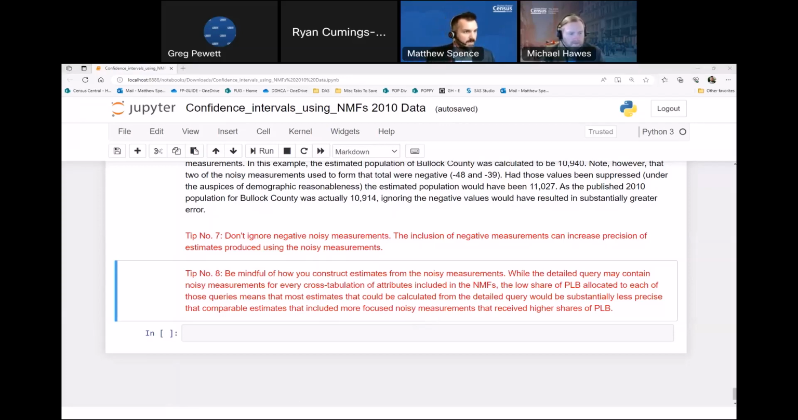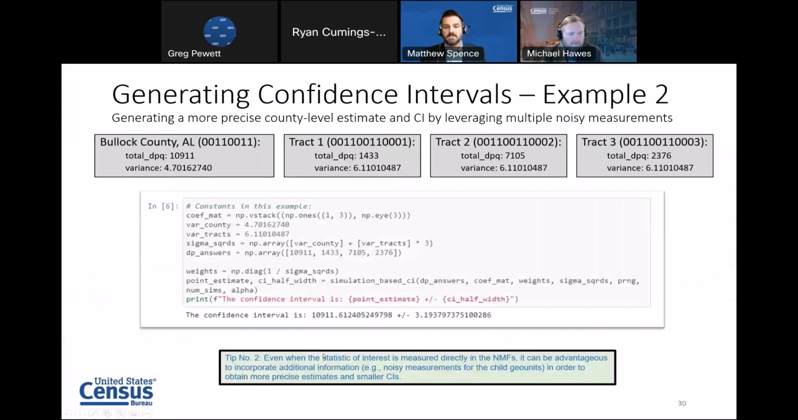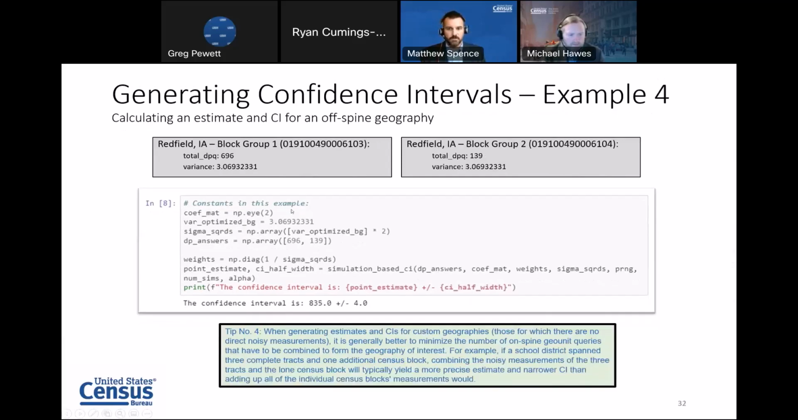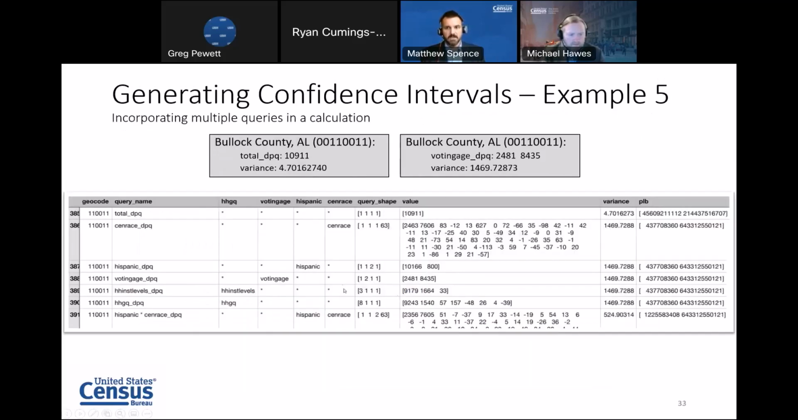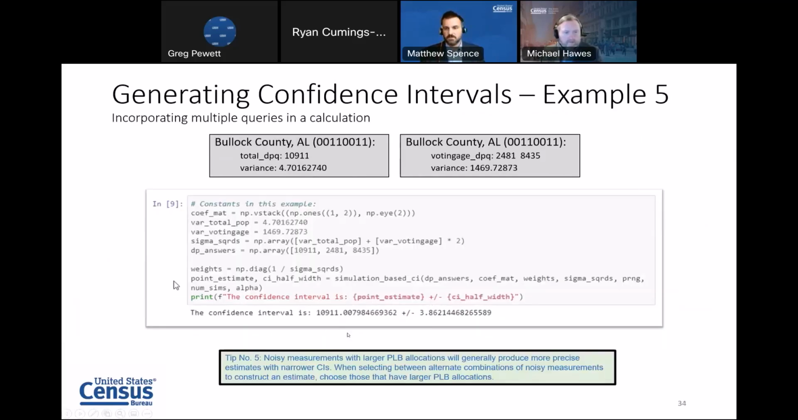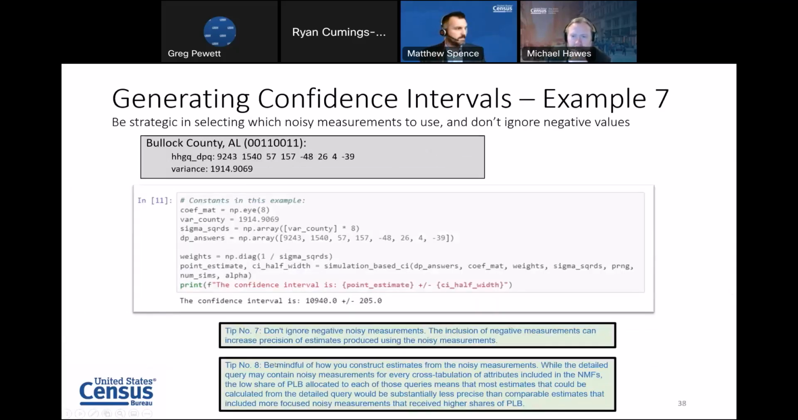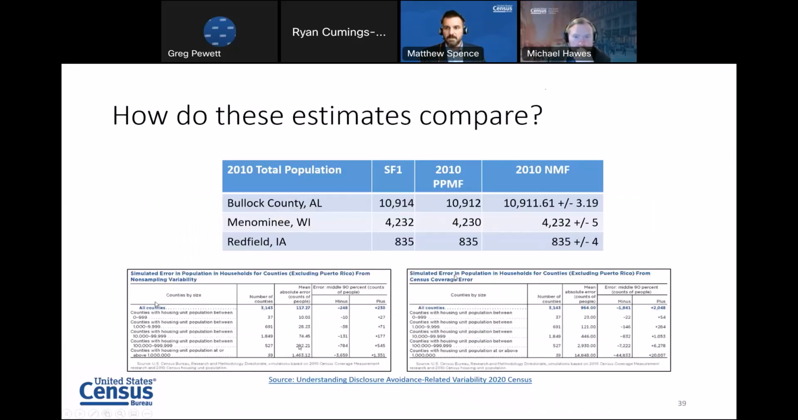Let me go back to my slides. The slides walk through these examples, and I believe these slides will be available. They walk through this discussion, exactly what I was just covering, and include all of the tips as well. So where are we at the end of the day?